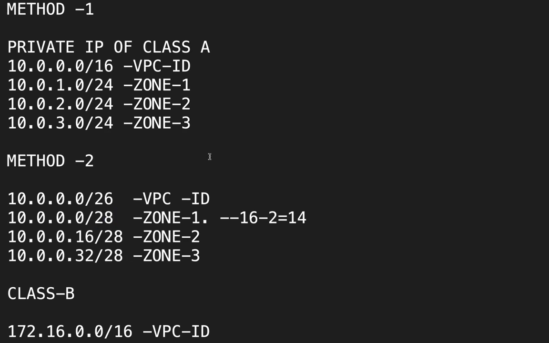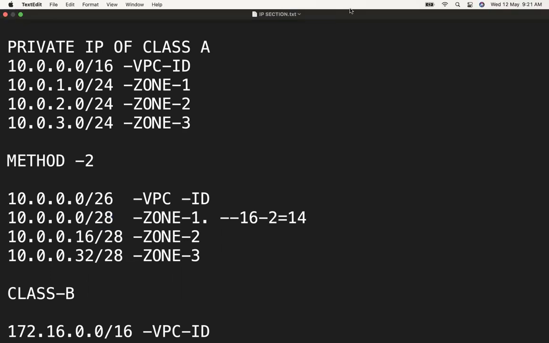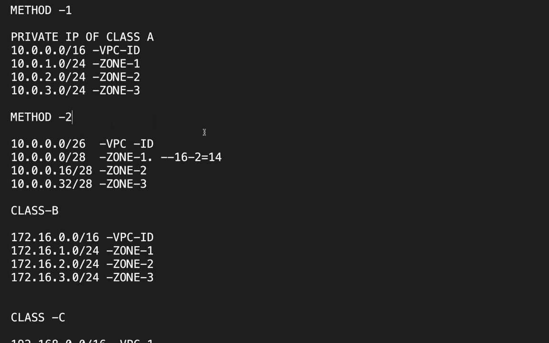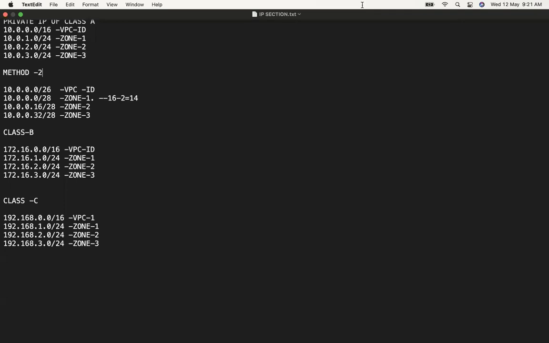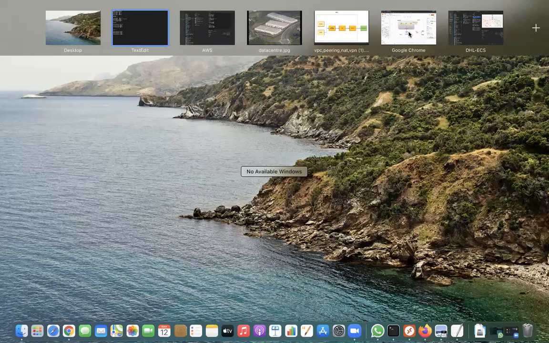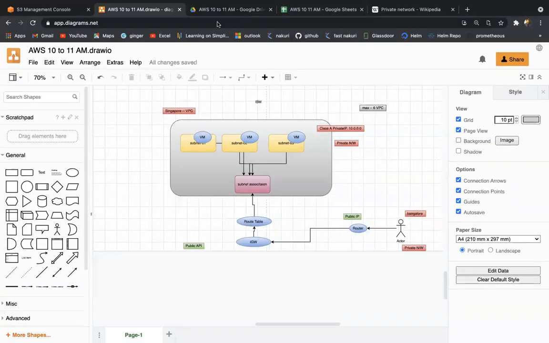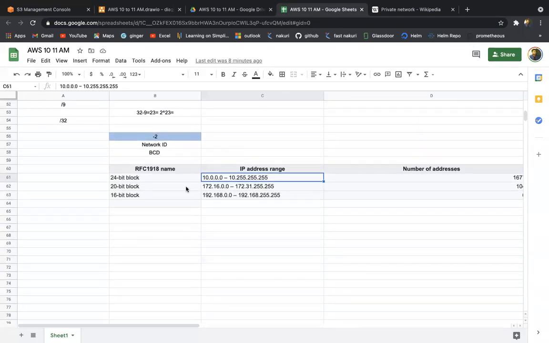Okay, so let me tell you that. Basically, when you are building the data center, 4 IDs are very important. One is the network ID. Network ID is nothing but the identification of the VPC.